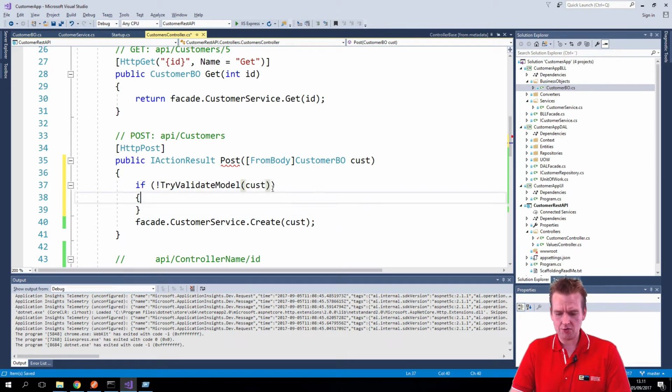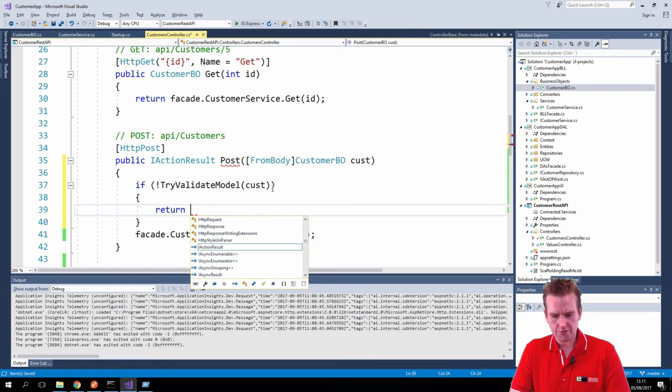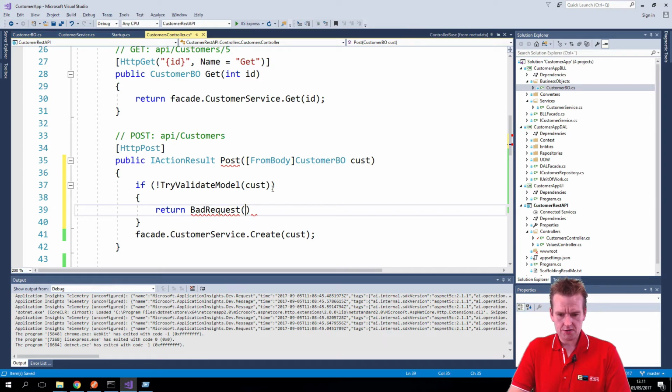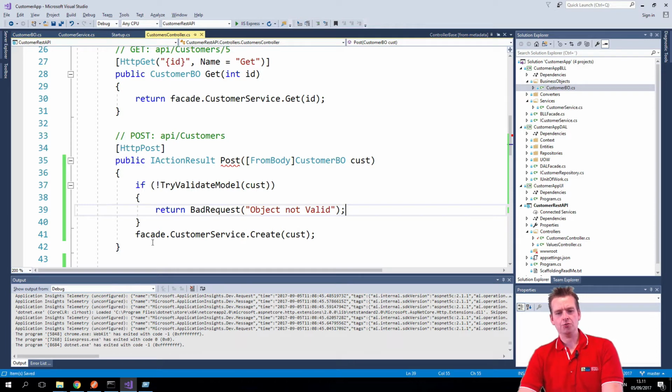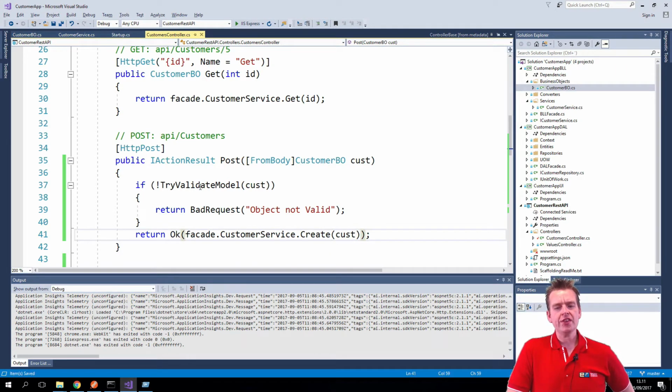Or whatever code you figured out you want to use. So I'll just do a return BadRequest right here, "object not valid," something like this. Now this is very basic, what I'm doing right here, but if everything is okay, like always, we're just going to return an Ok right here. There we go. Now we actually return this. So how do we then validate this?